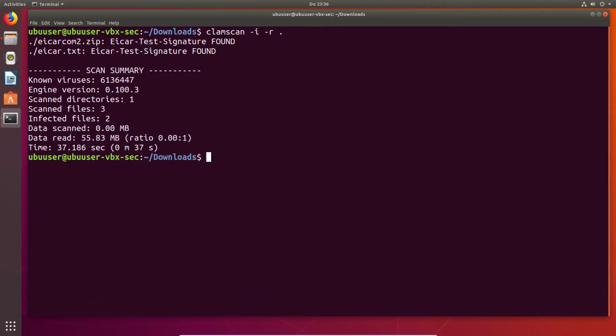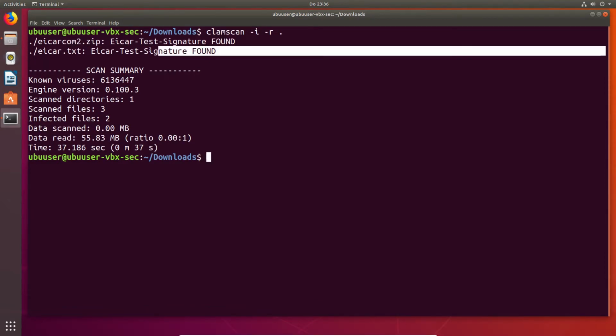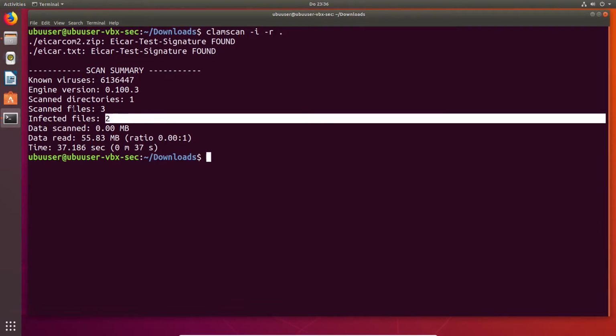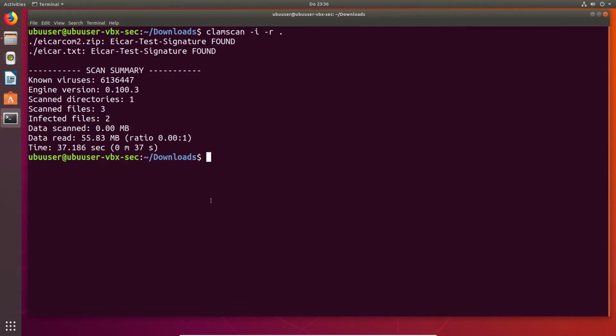So ClamScan is finished. This is how the output of ClamScan looks. It will print out every infected file that it finds, and a summary. Number of infected files is 2, number of scanned files, and so on. Again, we would have to take action ourselves. We would have to delete the files manually.